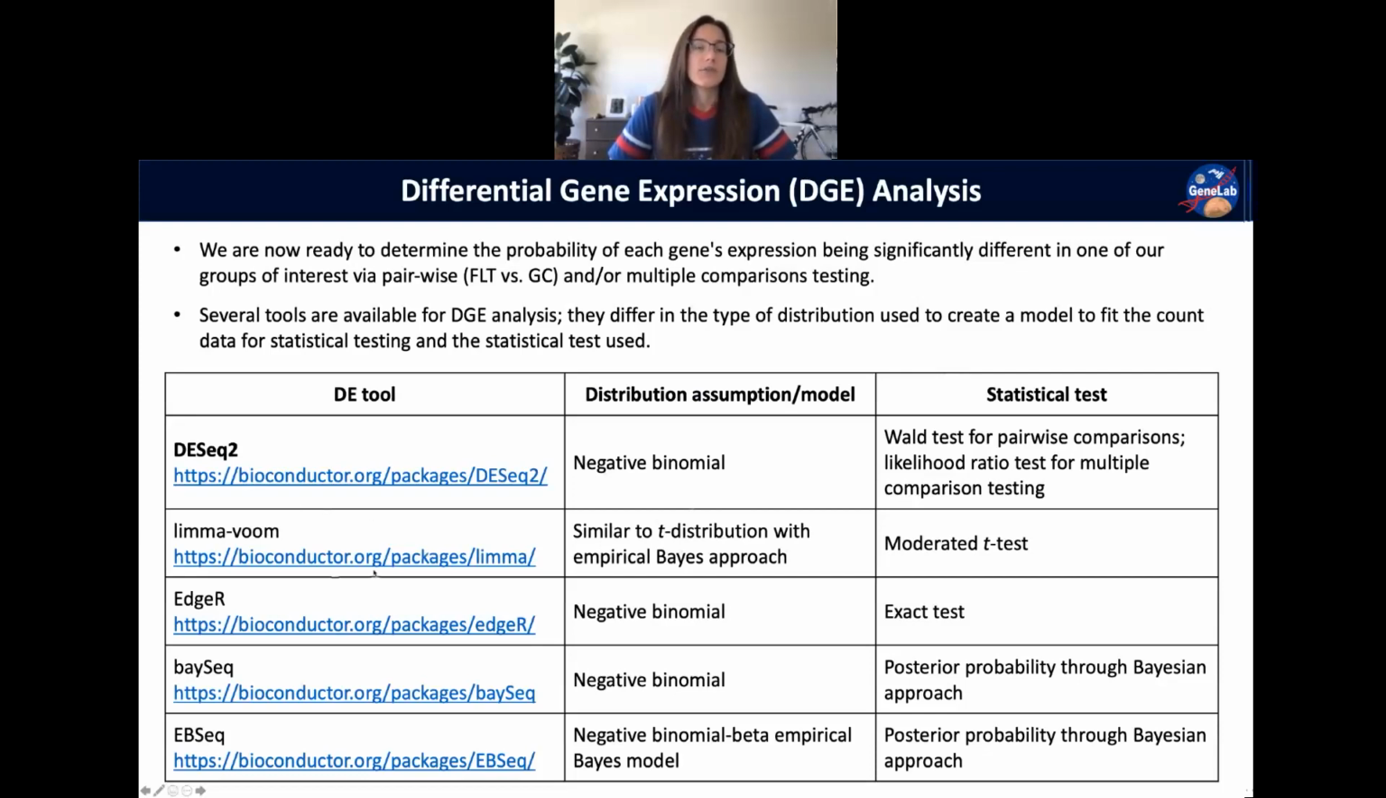You can also use Limma-voom to do differential expression. This uses a different assumption model, similar to a t-distribution with an empirical Bayes approach, and they use a moderated t-test to do their statistical testing. There's also edgeR and baySeq, which both use negative binomial. However, they use different statistical tests. edgeR uses an exact test, and baySeq will use posterior probability through the Bayesian approach. And EBSeq uses a negative binomial beta empirical Bayes model, so kind of both of these models. The statistical test they use is the same as the one for baySeq, so posterior probability through a Bayesian approach.